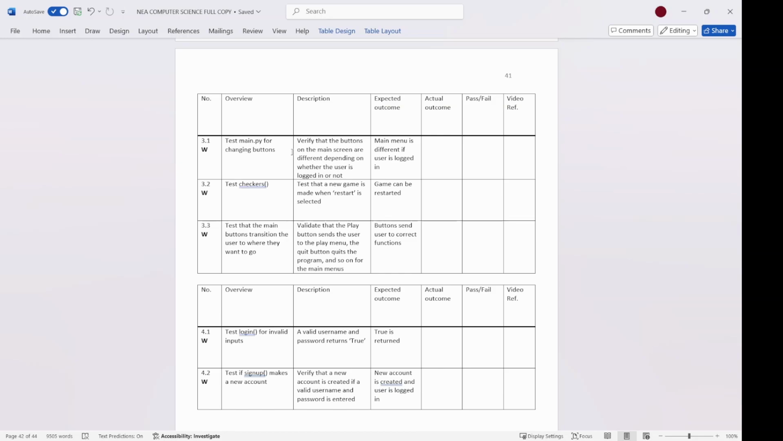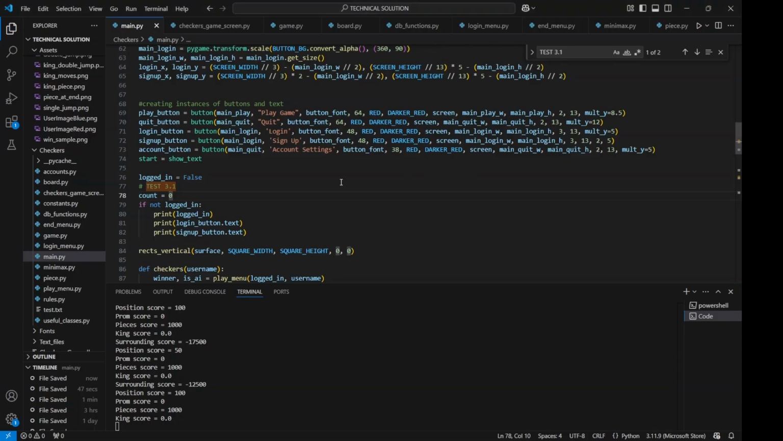To do this, I will insert a print statement to show whether the user has logged in or not, then we'll output the name of the account button being displayed on the screen, as well as the username of the account that is displayed in the top right corner. Here you can see the print statements that I've inserted.